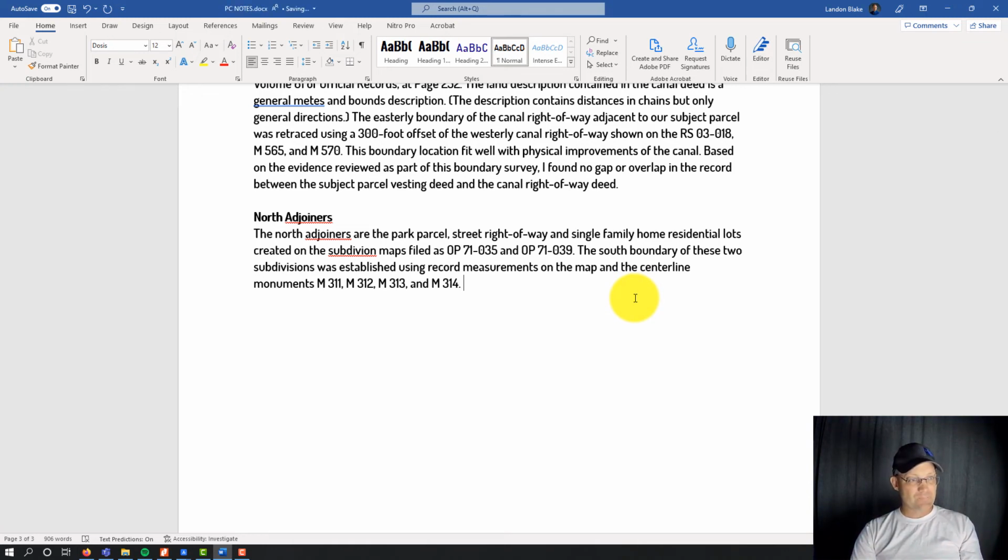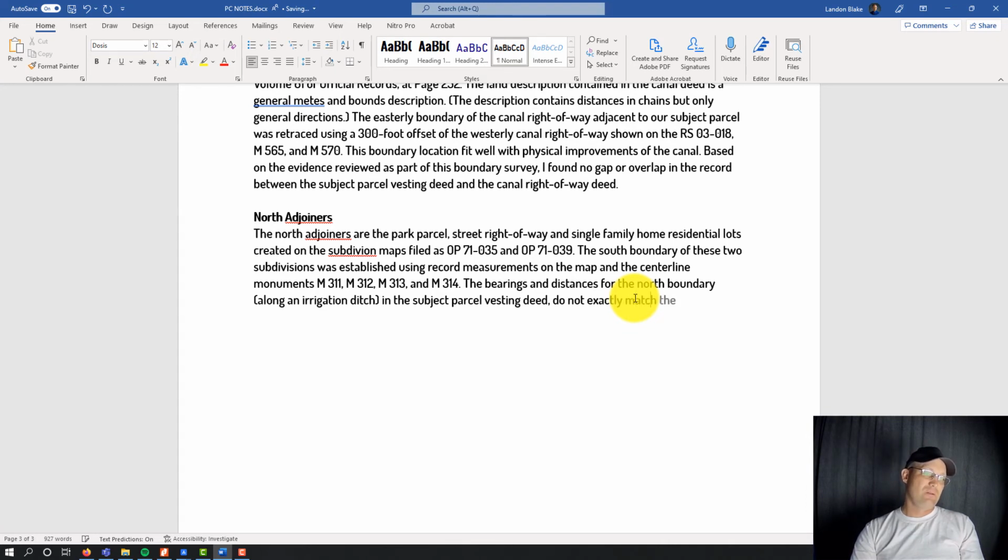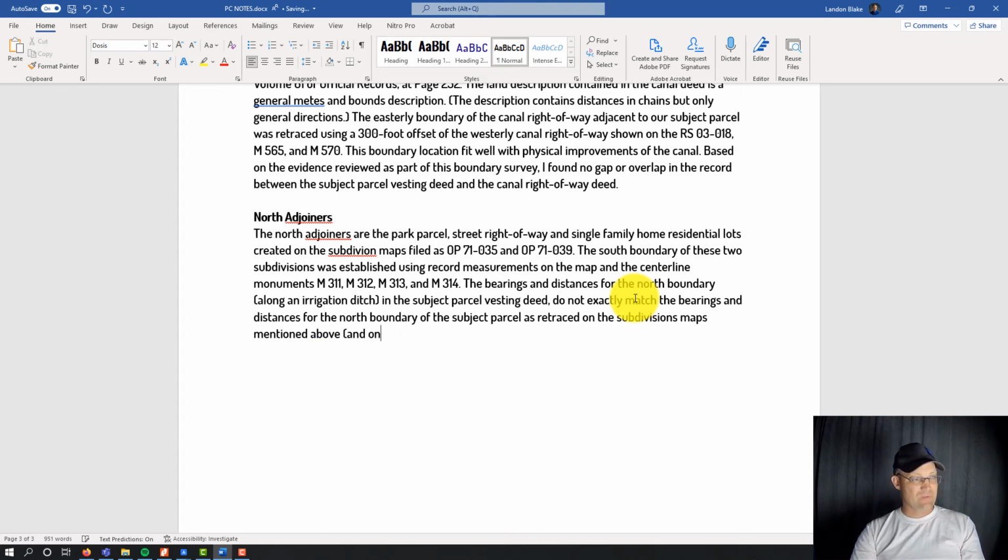So I'm going to say the bearings and distances for the north boundary along an irrigation ditch in the subject parcel vesting deed do not exactly match the bearings and distances for the north boundary of the subject parcel as retraced on the subdivision maps mentioned above and as retraced on this survey.